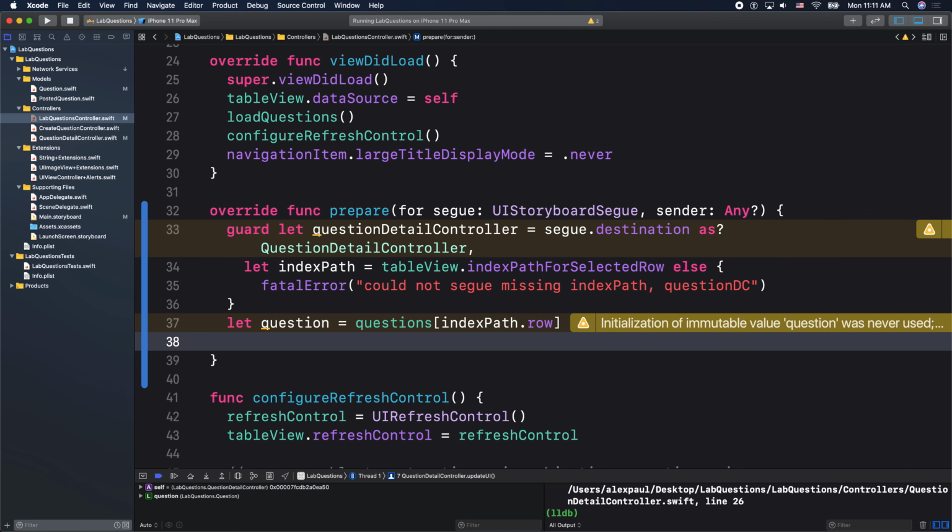What am I doing now? Lilia, what's the next step? How do I pass that question over to my question detail controller on line 38? We have access to the question detail controller, and we have the question. We're about to go to the second view controller. It has a question object on it, that's public, and we have that second view controller instance. So now we just need to set the question on that view controller. So what we need to say is my question instance dot question equal to question.